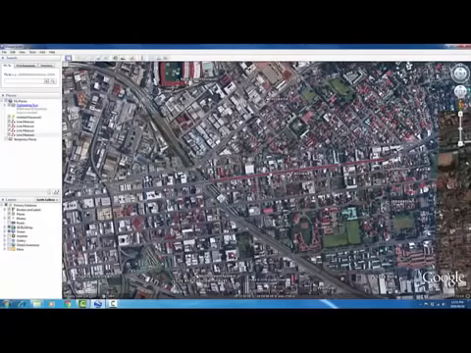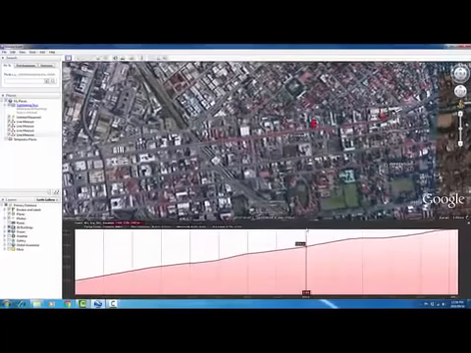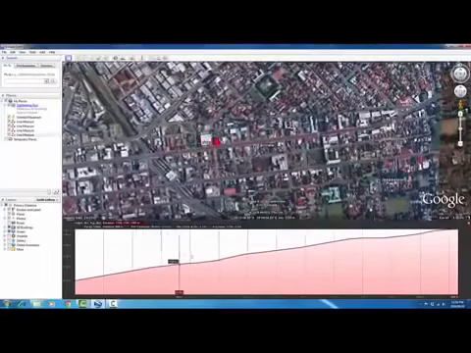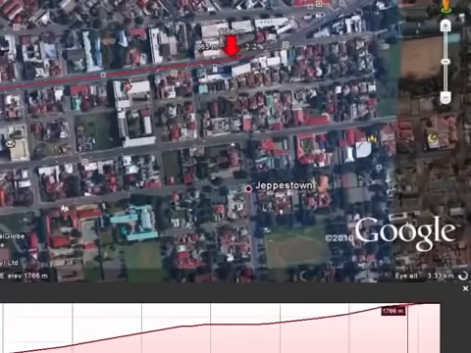Now if you right click on the line that you just saved and select Show Elevation Profile, a little pane opens up at the bottom, and as you move your mouse along from left to right or up or down on your line, there you can see the height in meters above sea level.